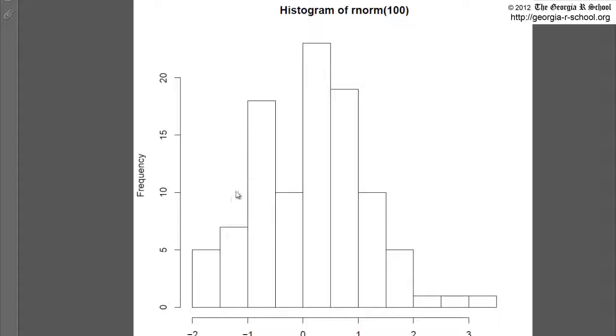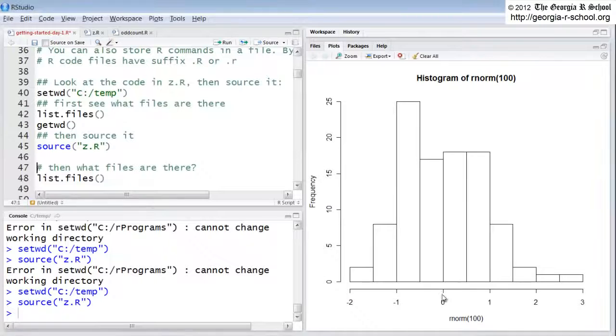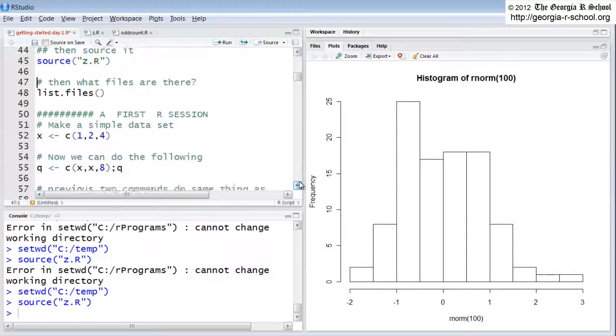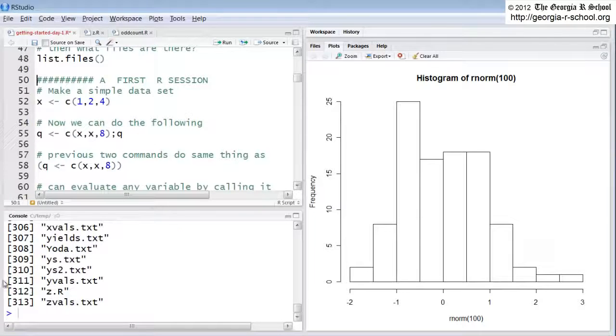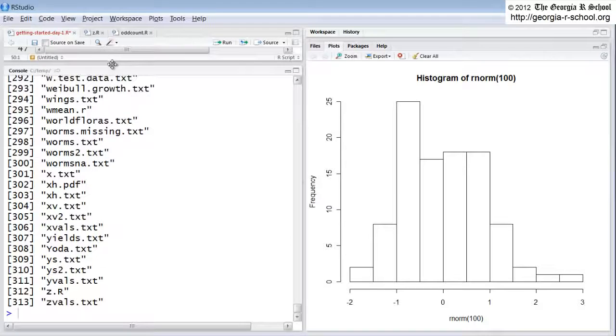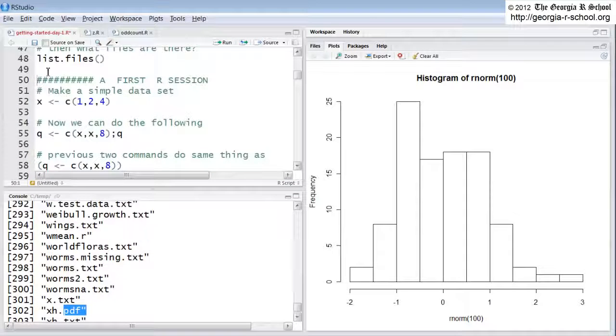Note it looks a little different than the one I just ran because it's going to be a different data set. So we just created a PDF and stored it on disk. Okay. So now if we say list files, we could do that. You could also use the command, let's see, the name of it was XH, there it is. We could use the command file exists, which returns a true false.